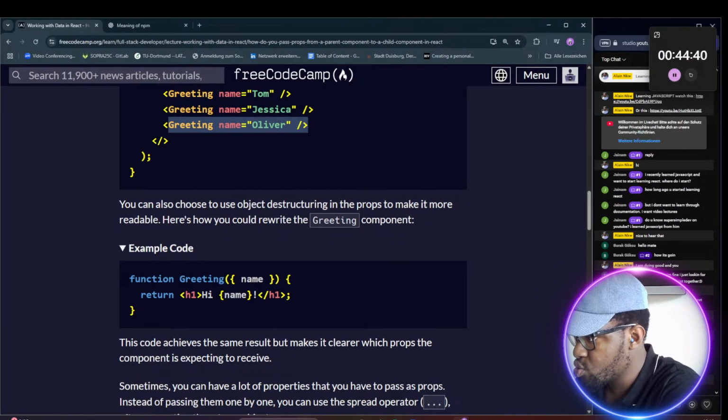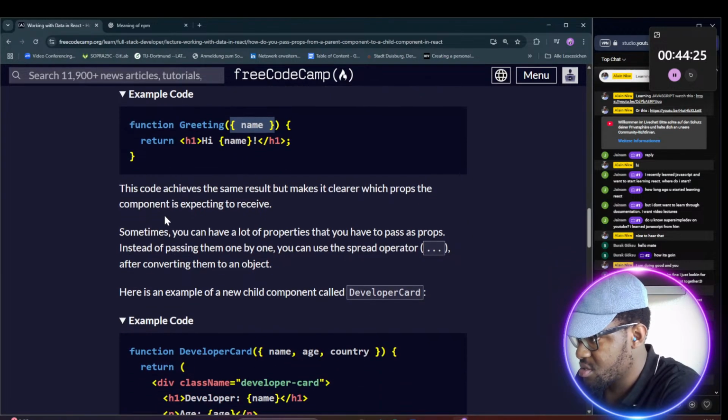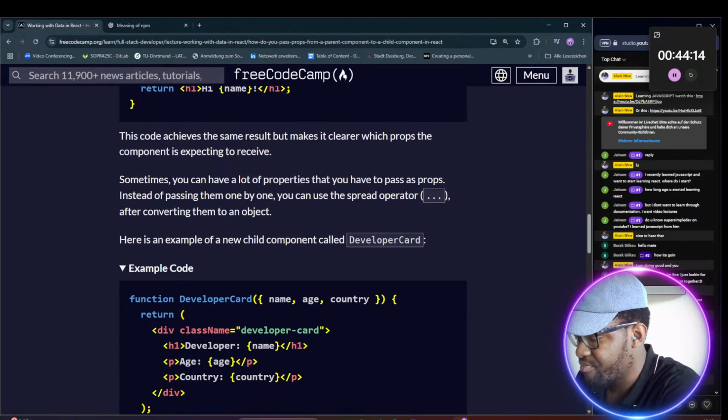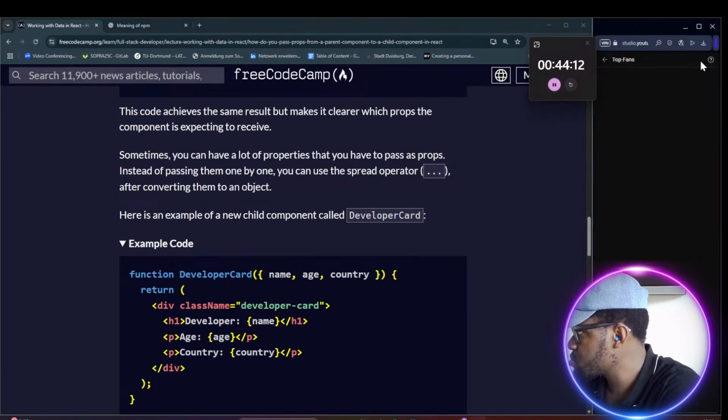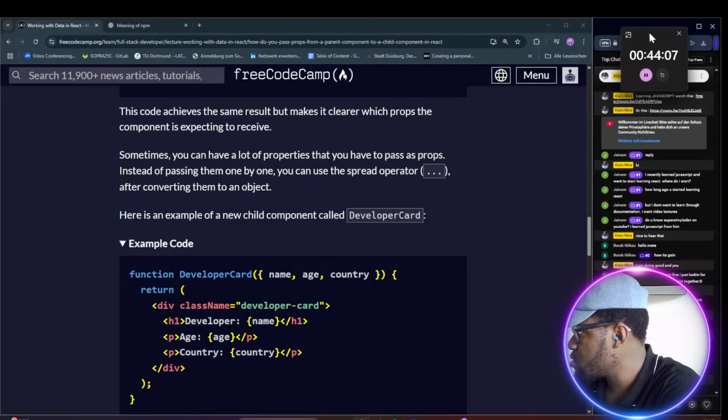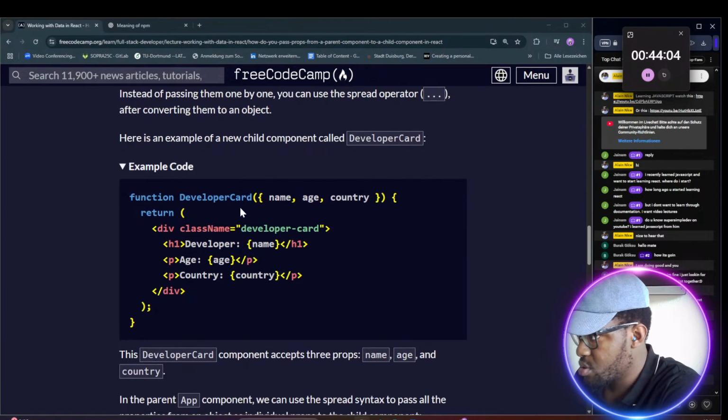You can also choose to use object destructuring in the props to make it more readable. Okay, so here is an object. Let's say like this. This code achieves the same result but makes it clearer which props the component is expecting to receive. So now let us continue.